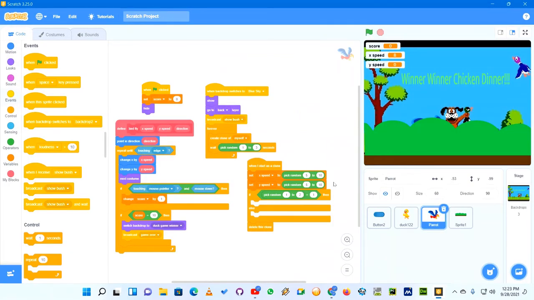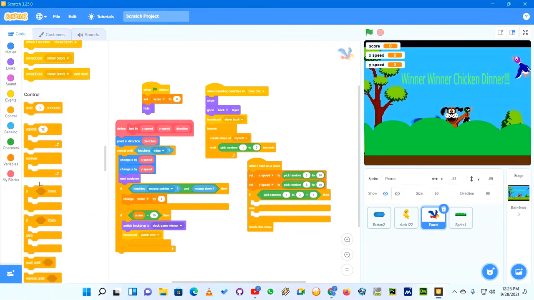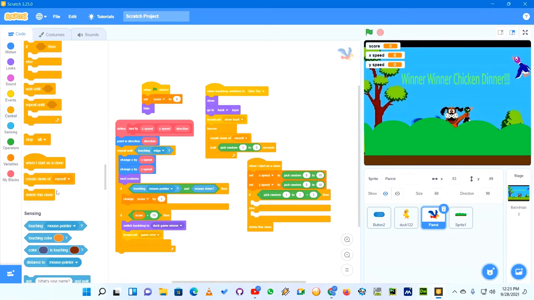Now we are not going to code it right now, but we have forgotten to add a delete block here, because if we are not going to delete the clone, we are not going to see a new bird appearing from the bush each time we click on the bird. The score should be incremented and we are going to see a new bird appearing. Okay, so for that we have to clear the old bird. For that we are using this delete this clone.